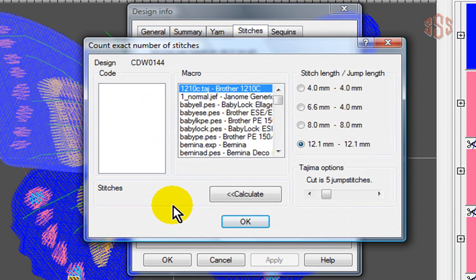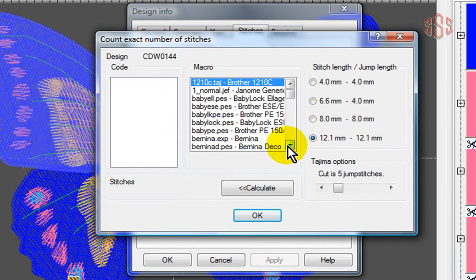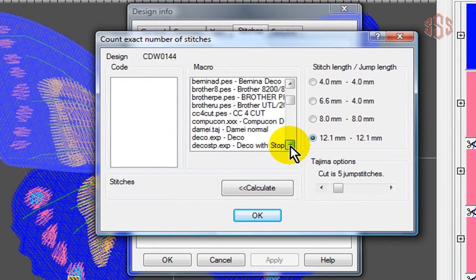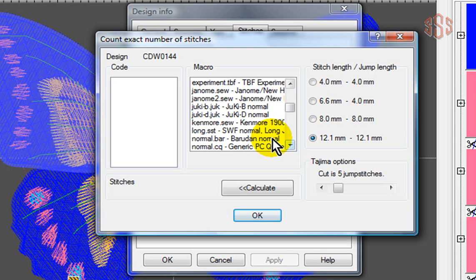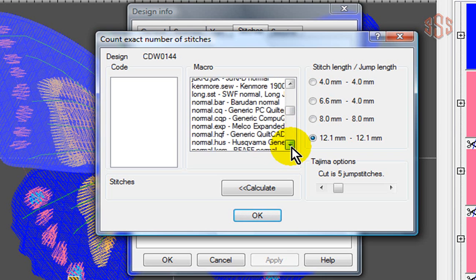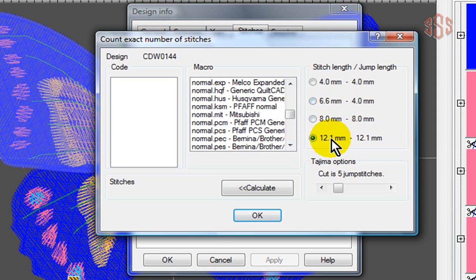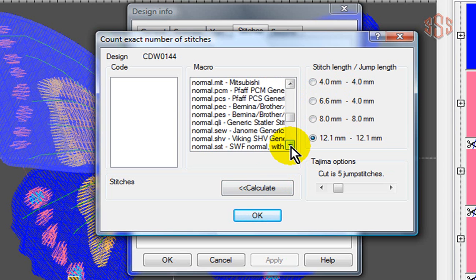Exact stitches, and now it gives you, I guess, based upon the type of machine that you're using, if there's any difference. So if I said, well, I use a Janome machine and I have it set for a certain jump length, it's going to calculate the exact number of stitches, so that may be slightly different from machine to machine. So that's your ability to play with that, I guess.